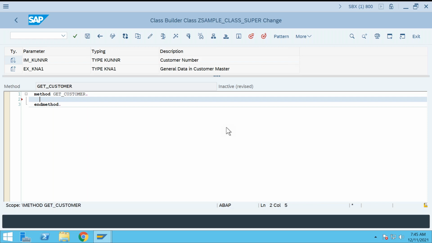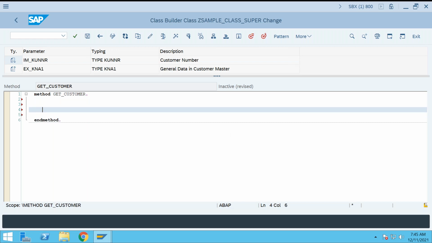Yes. Select single star from KNA1 into internal table. 100% wrong. If you give this select query, the interviewer won't ask you the next question. He will immediately say thanks and you can leave.